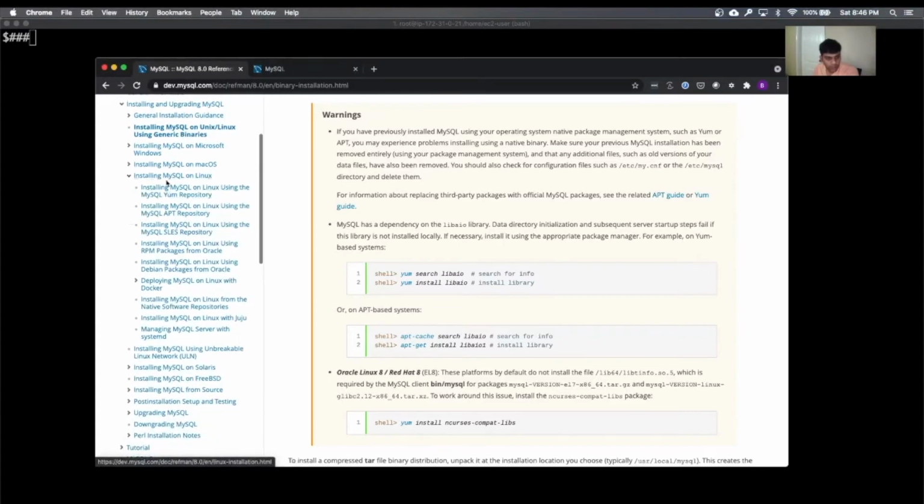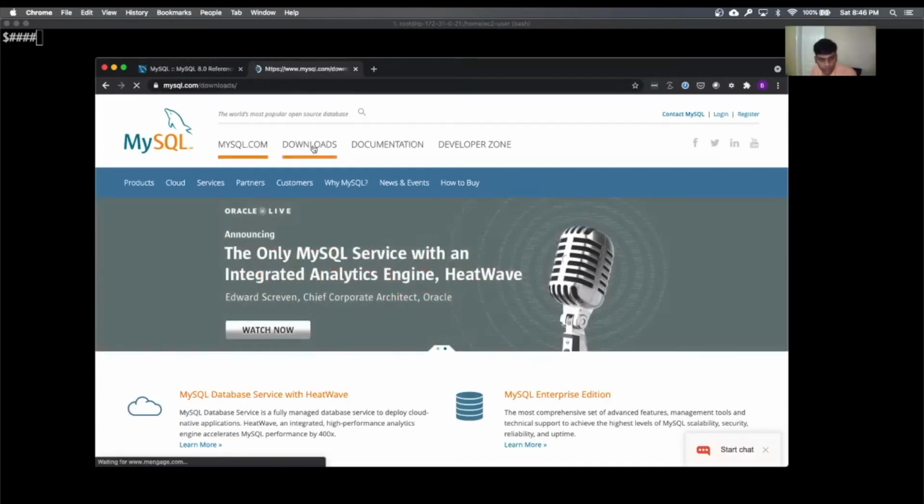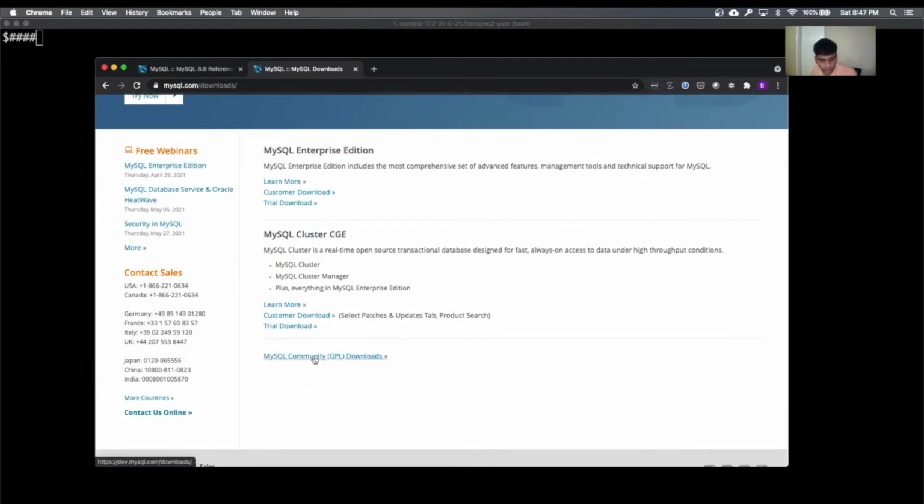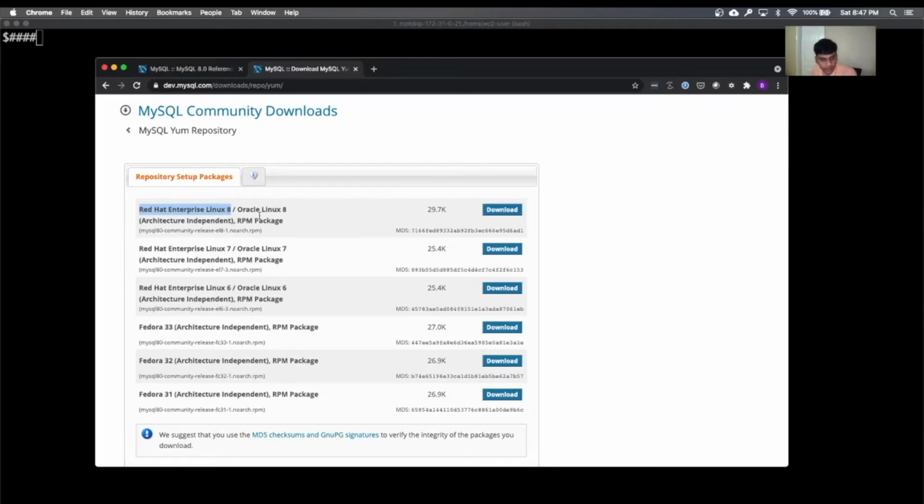And even within installing MySQL on Linux, there's a bunch of guides. So the recommended method of installation is using RPM packages from Oracle, but we're going to use this MySQL yum repository based installation. And it's actually quite straightforward. So for this installation, we need to go to mysql.com and downloads, and we are downloading the community edition and go to yum repository. As you know, the instance that we created has RHEL 8, Red Hat Enterprise Linux 8 running on it, and so we need to download this RPM, but then we need to download the RPM on the instance itself, the one that we created.